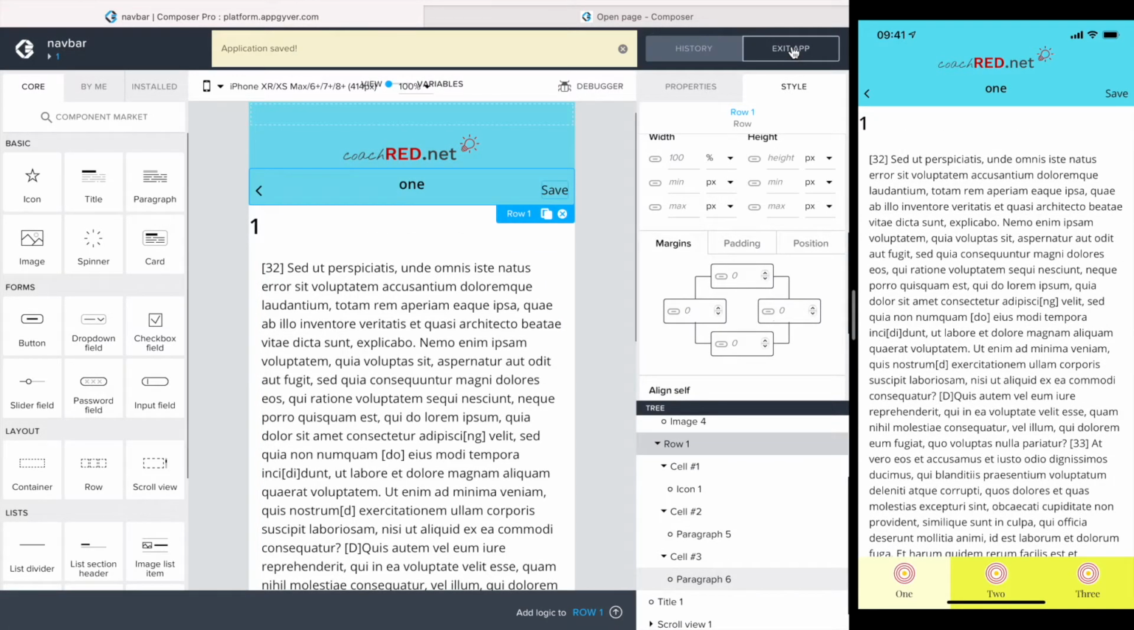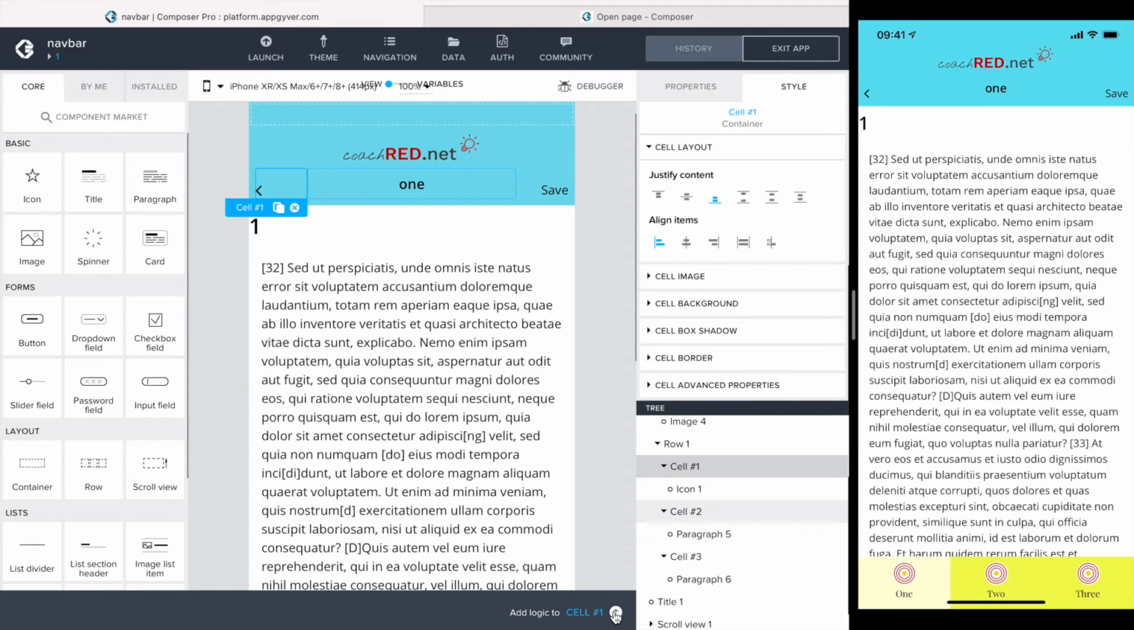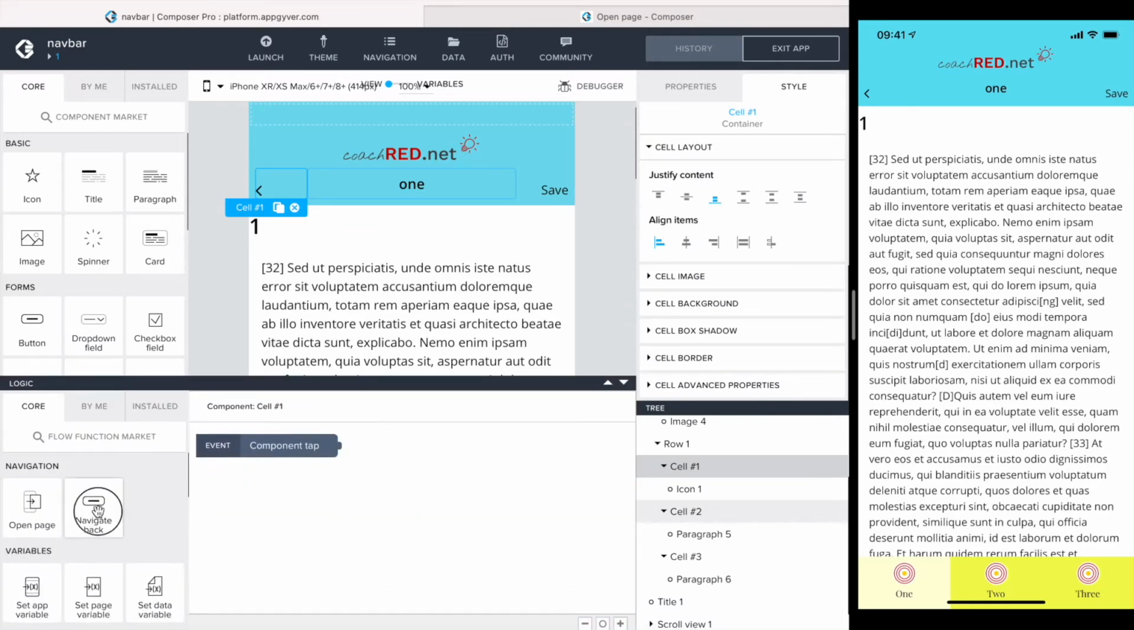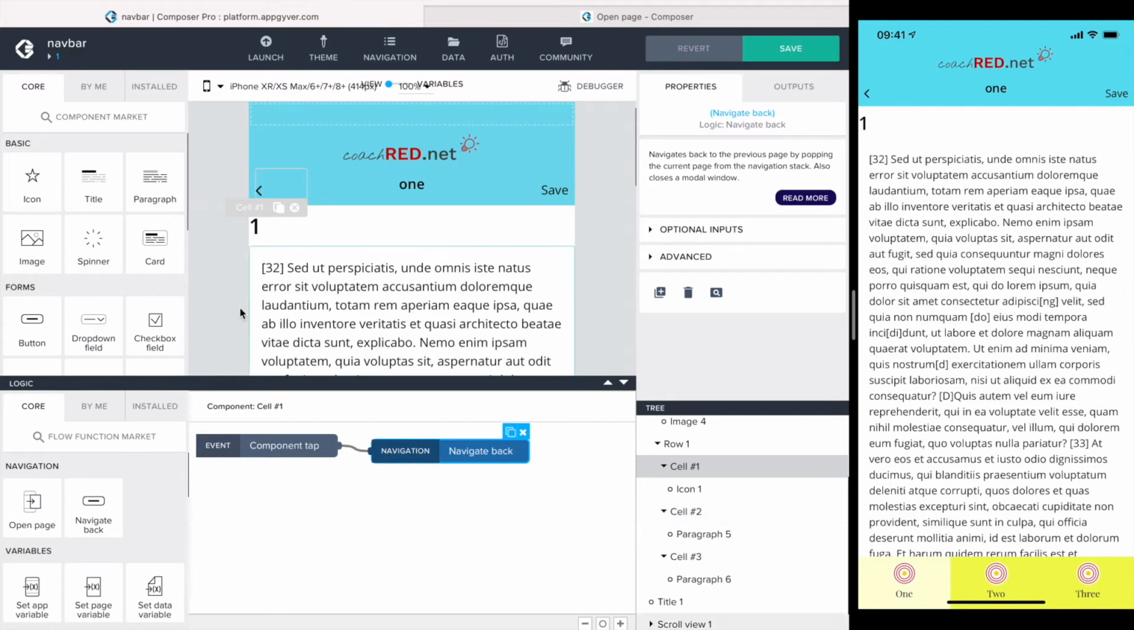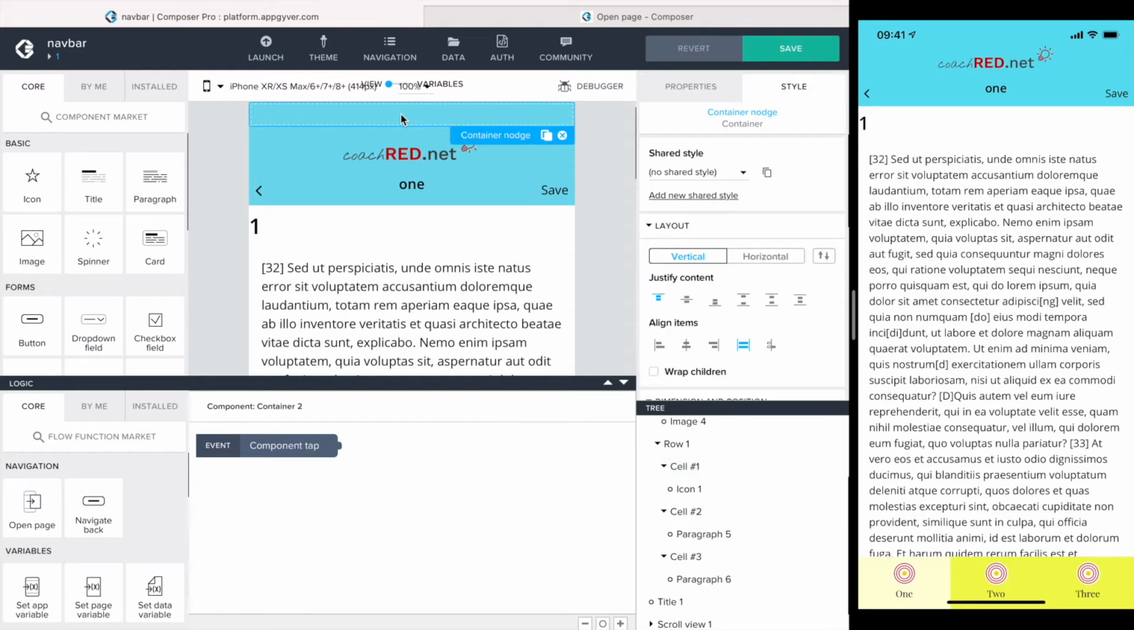Now to the behavior. The chevron always brings me back to the prior page. So I define the logic for cell 1 as navigate back. Most modern phones have a notch on top. To give our header the necessary space, I want the container notch to be visible when I'm on a smartphone in portrait mode. Otherwise, it should not be visible.